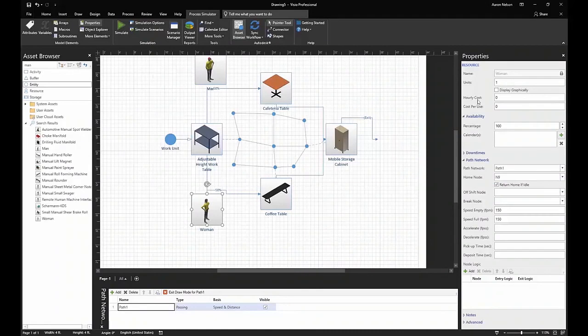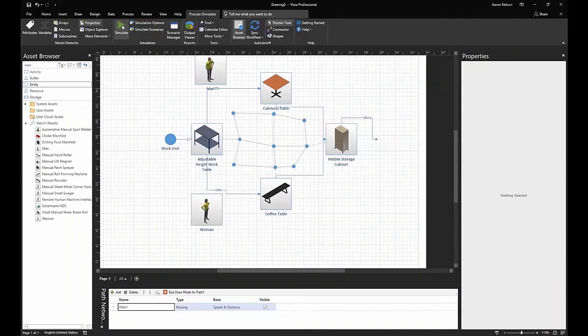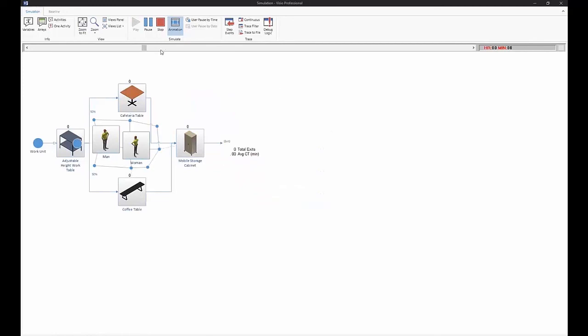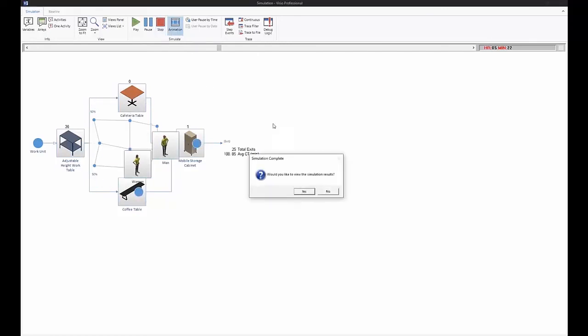All right. And now, if I simulate, you should see your resources moving from activity to activity. Okay, so I'm just going to stop that. So now we are able to track material handling on path networks.